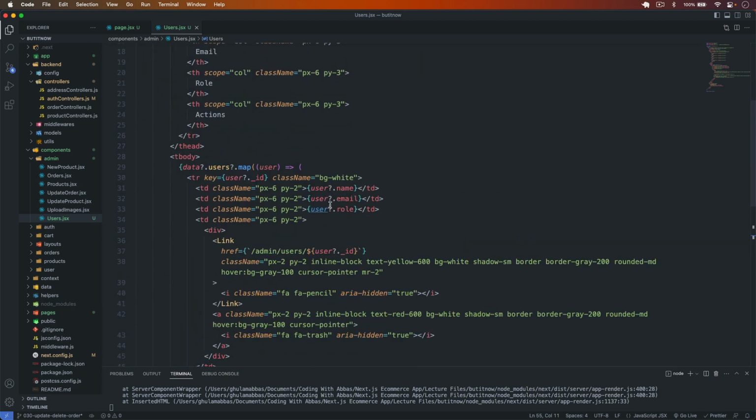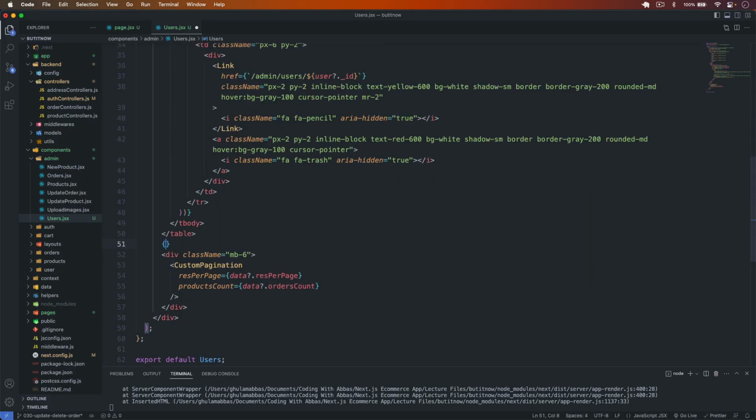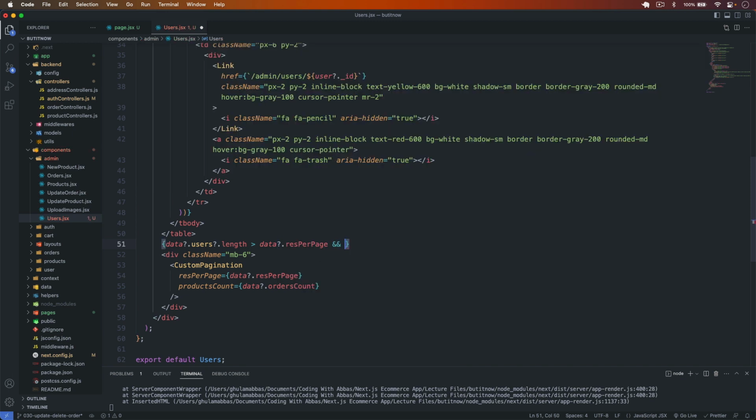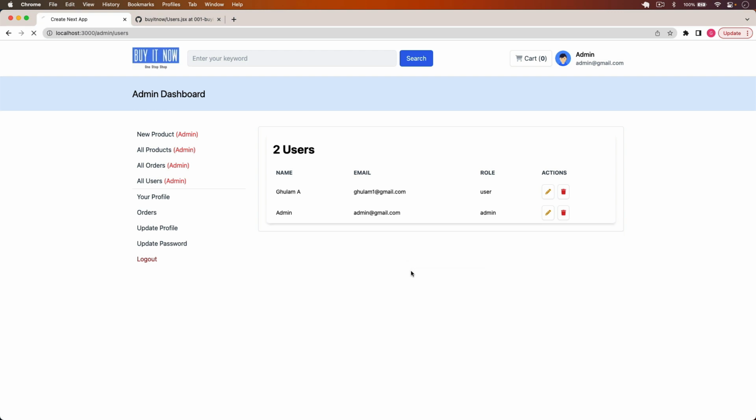And if you want to avoid this one, you can simply check that if data dot users dot length is greater than data dot resPerPage, then we have to simply display that. So I will move that right here, save it. Now you will not get here the pagination because now we only have two users.